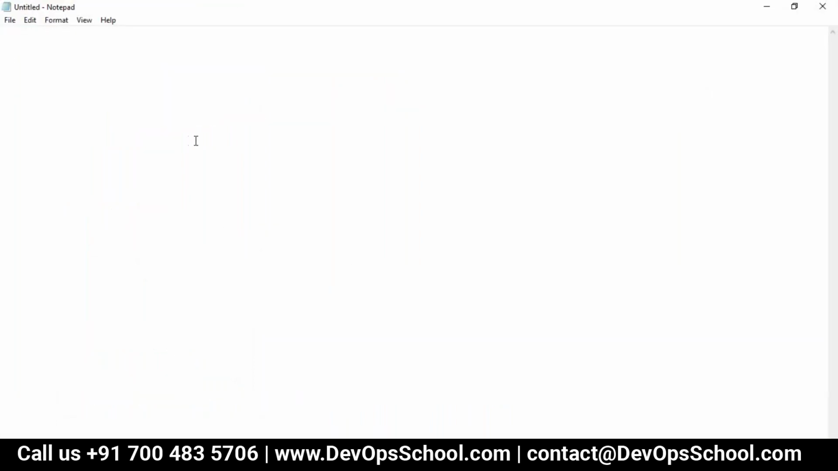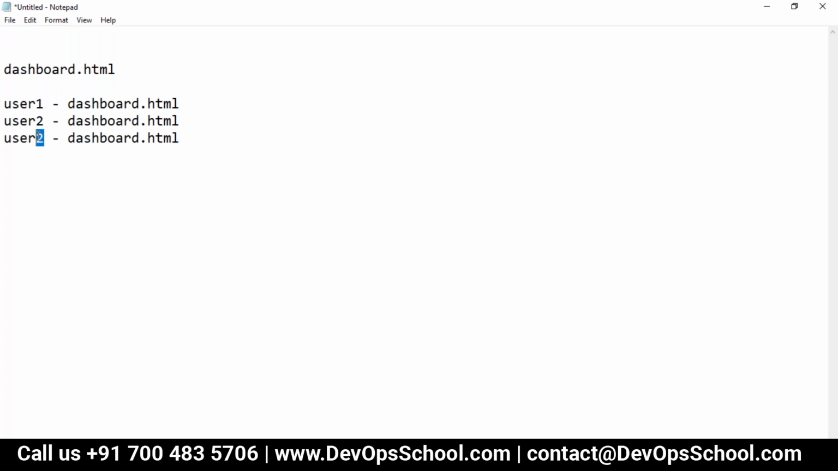See here, guys, there's one page which is called dashboard.html. But how many users do we have? User 1 will have their own dashboard, right? User 2 will have their own dashboard. User 3 will have their own dashboard, correct? Now, are you getting my point? Problem. User 4 also will have his own dashboard.